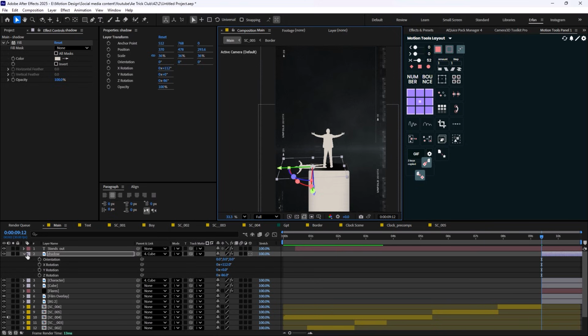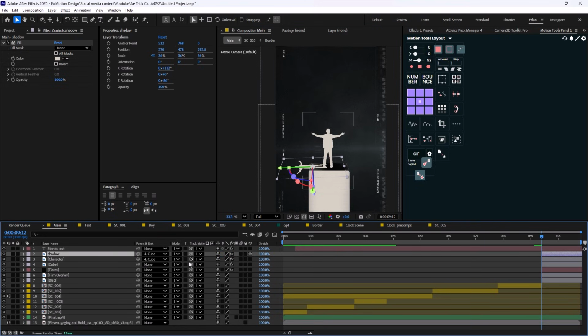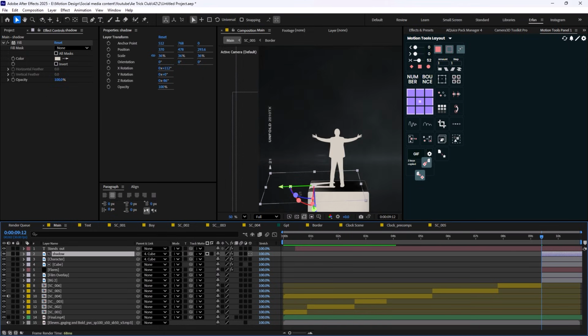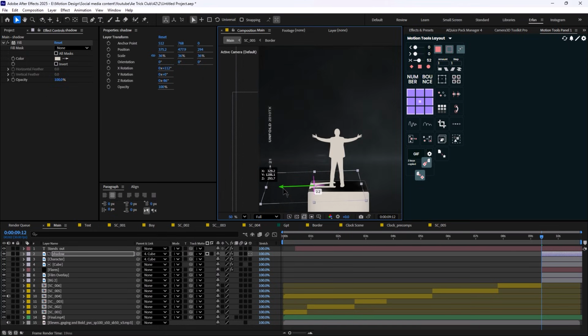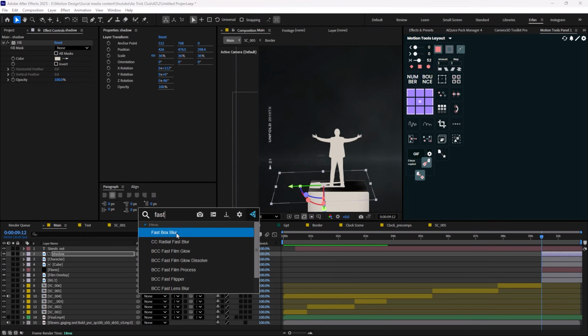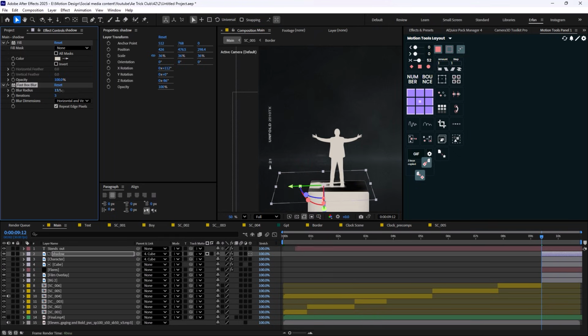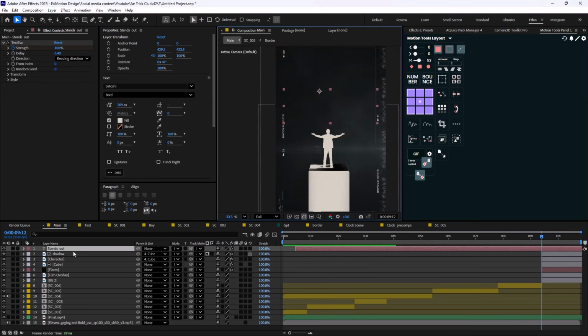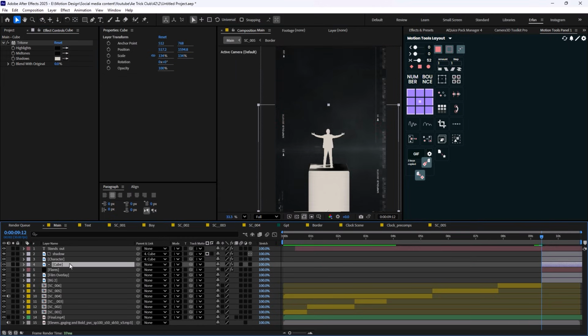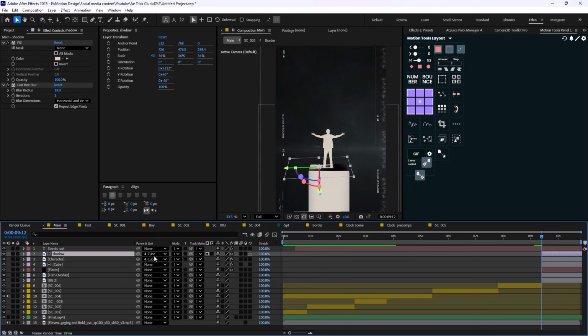And what we can do is that we can just select the track matte tool again, and we can track matte it to the cube, and we can reveal the cube. So this will create the shadow that we want. But what we can do is that we can add a fast box blur, make the shadow a little bit blurry. All right, and we can just parent it to the cube as well. So it's already parented to the cube, so it's no problem.